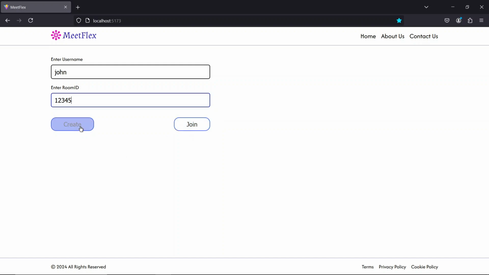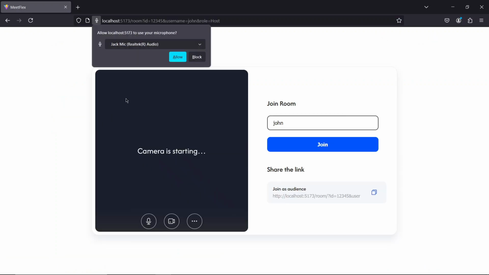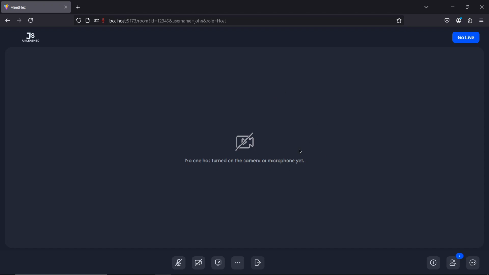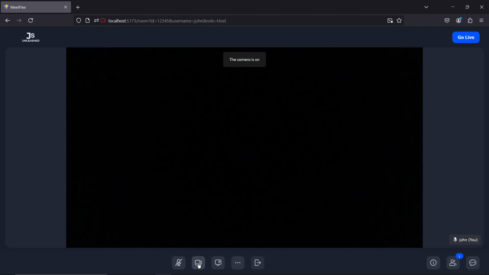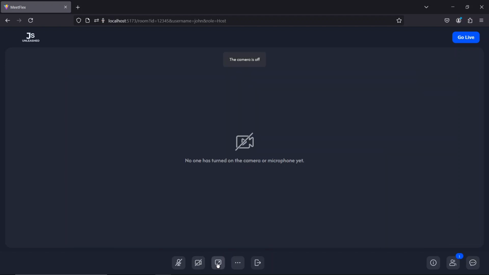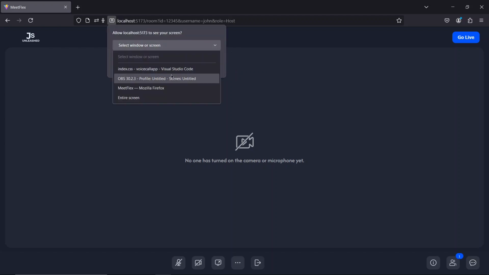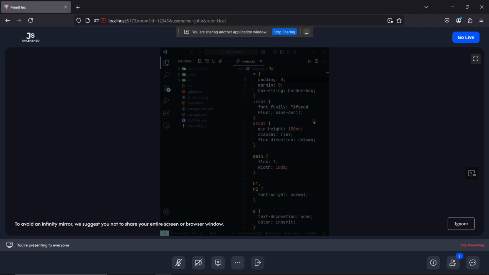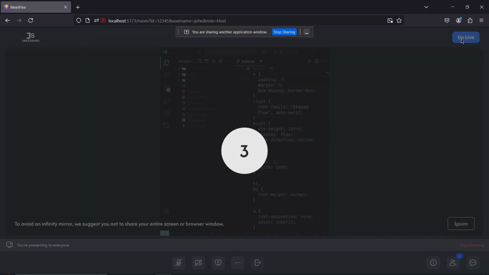Let's create a room by pressing the create button. Upon creating the room, an invitation link will be generated, which can be shared with the audience, allowing them to join the stream. The host can toggle audio and video. They can share their screen. The host has the ability to start the live stream.